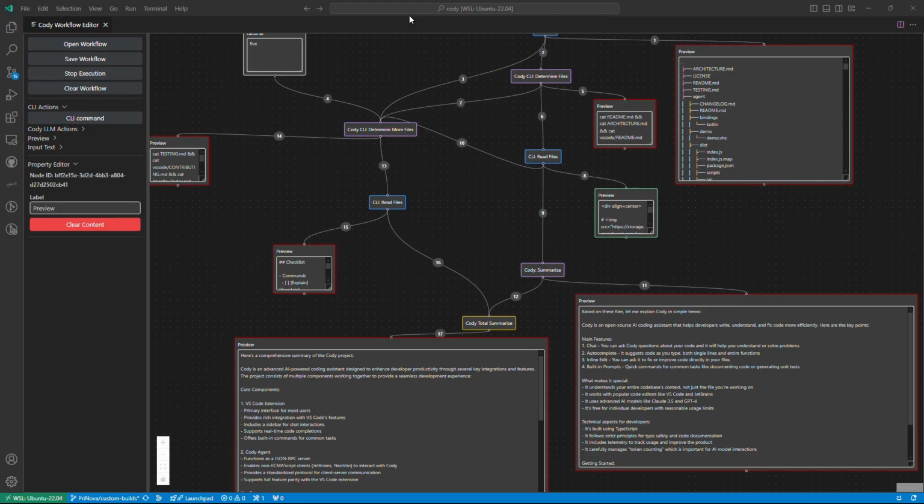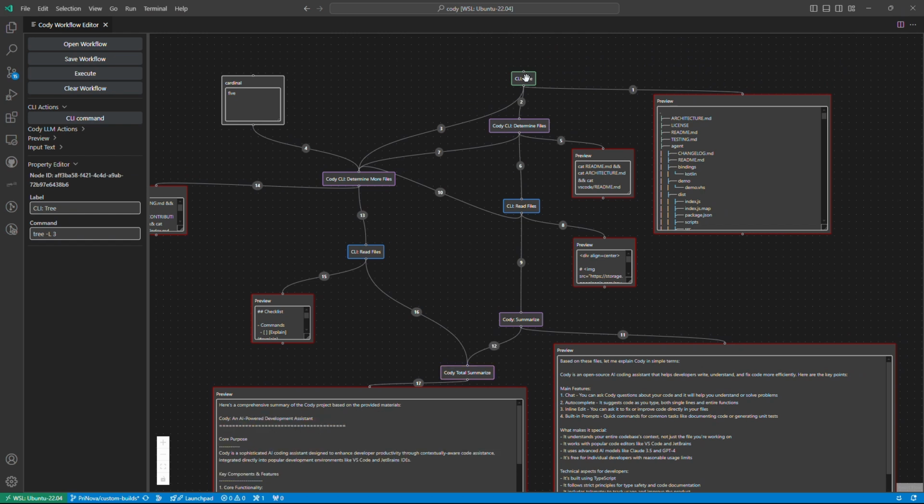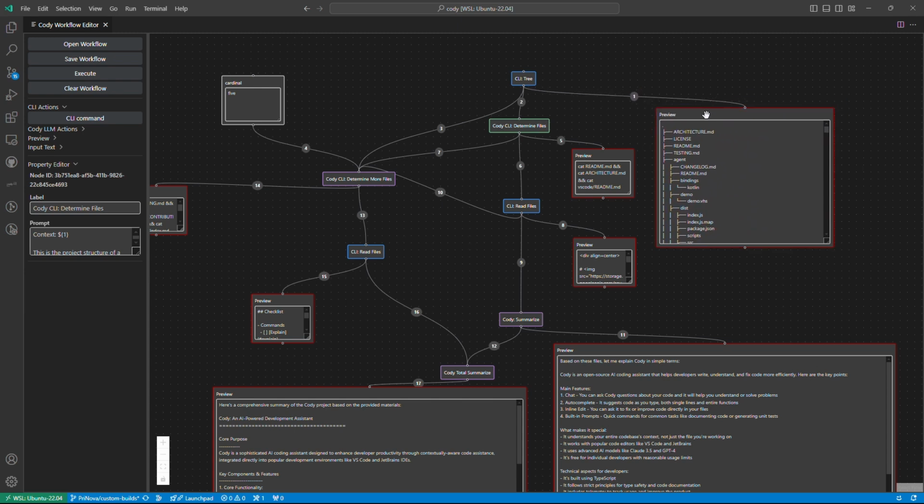And finally, some best practices. Start with your input node, like this one, for example, a CLI action or a Cody command. Build step by step and always use preview nodes to check your data flow. Test incrementally. Don't try to build a huge workflow all at once.